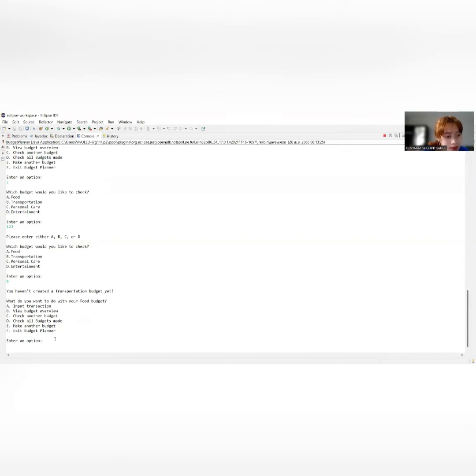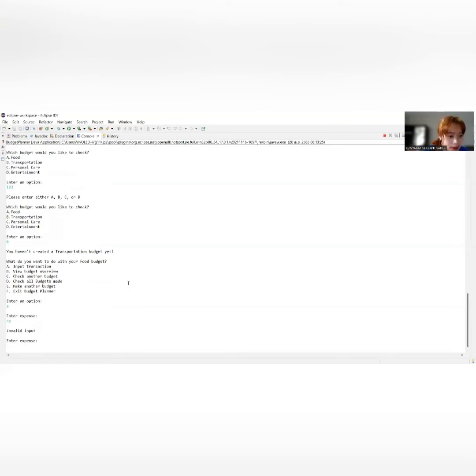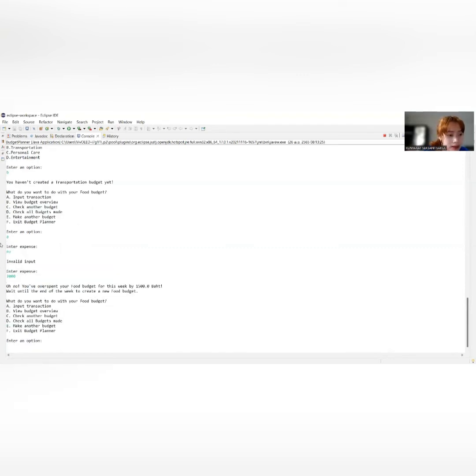And if I choose A, input transaction again, and if I type "no", it says invalid input and asks me to do it again, and I enter something like 2,000. Then it says, oh no, you have overspent your food budget for this week, like this, and then it returns to this menu again.